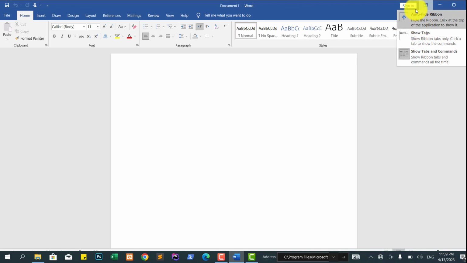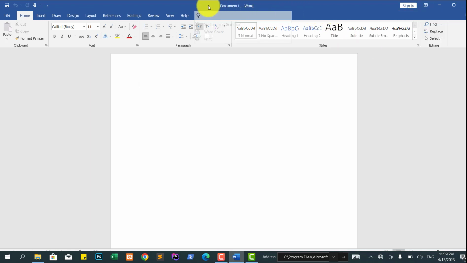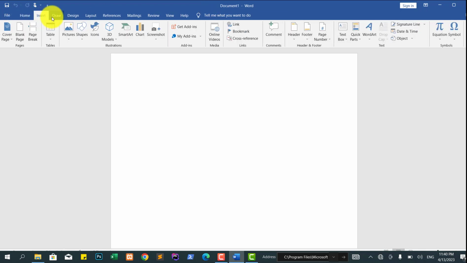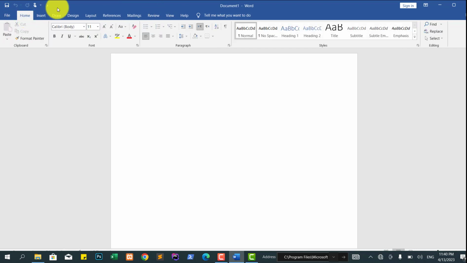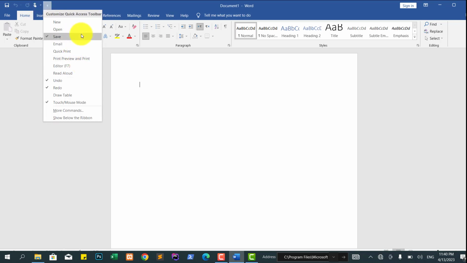In ribbon we have 3 options. I will introduce one by one. So this is the title bar. These are tabs, and a collection of tabs are called menu bar. So this is the quick access toolbar, that there are some commands that we are going to learn.